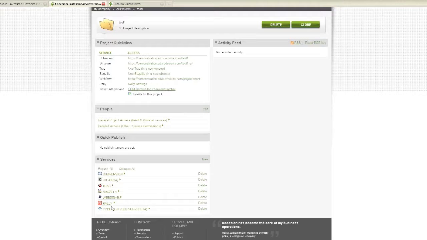And what you could do is come into the general project access section and add the group of users that you want to have general access to this project. And all the services below have the general access applied to them. So the user will be able to check in, check out, commit into Subversion, as well as Git, or access Track or Bugzilla. Okay, so that's a very quick way to add permission.